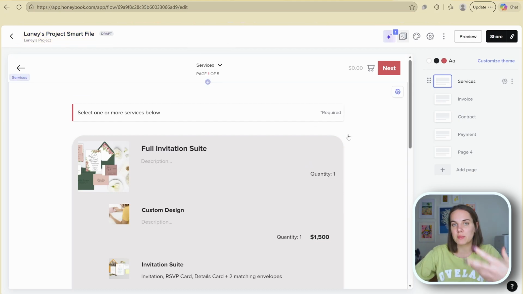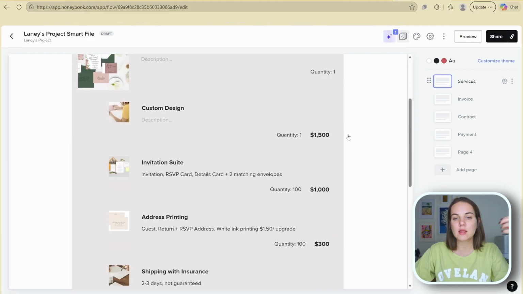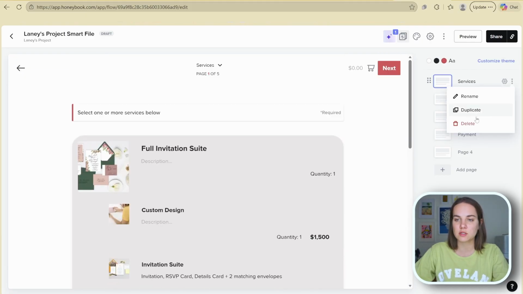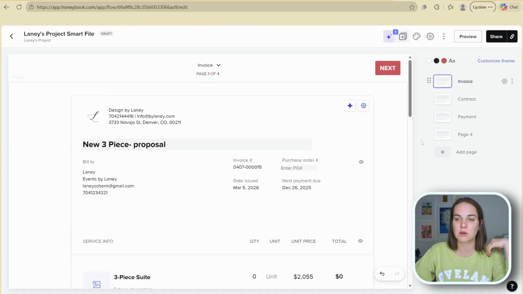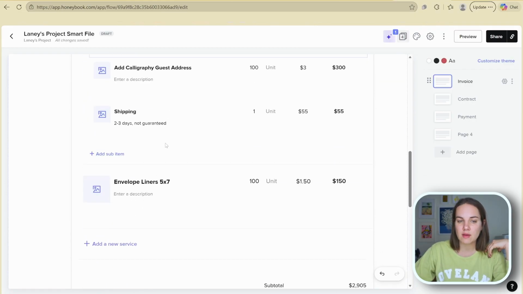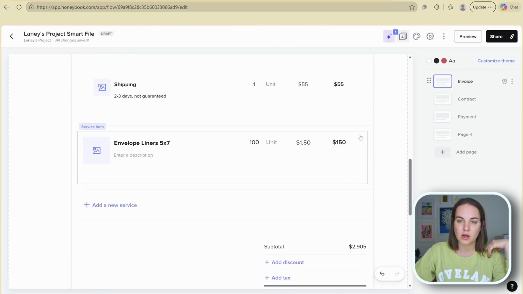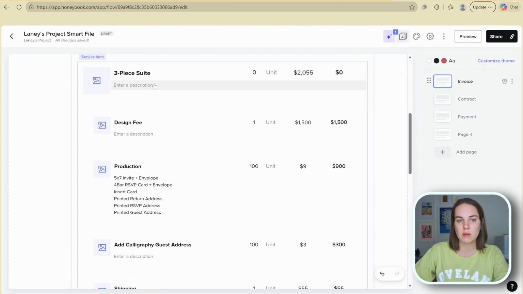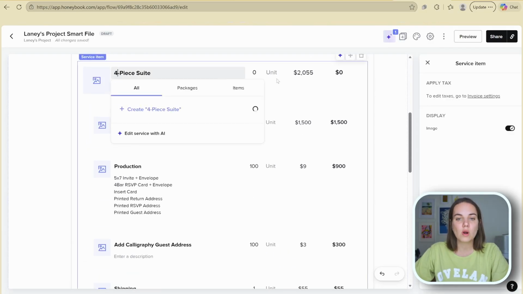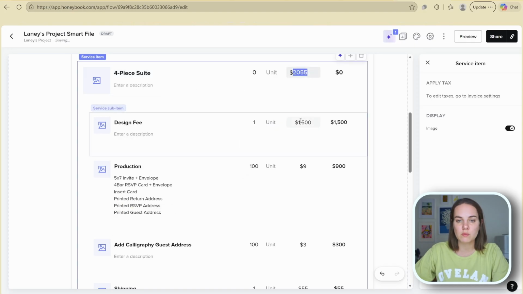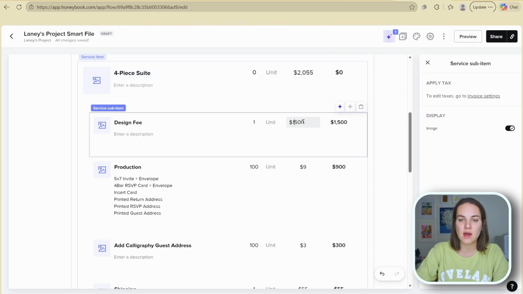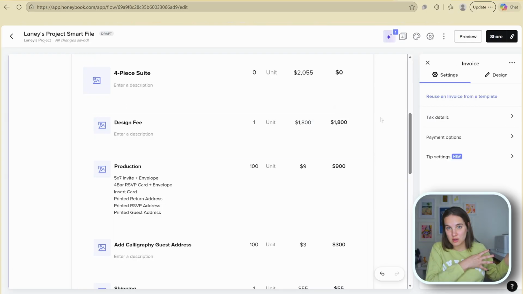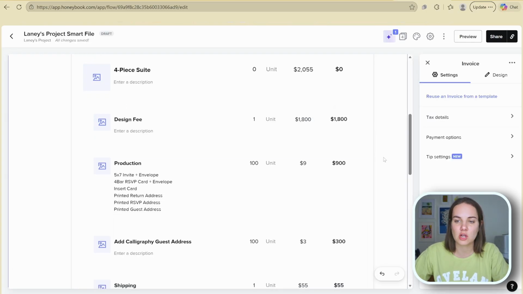So now if I want to make any changes that are just for Laney, then I can do that. I'm going to delete this services page because it's not something I actually typically use. And then say on the invoice, she really didn't want envelope liners, so I can just delete those for her and it's still got everything else. Or maybe she needed a 4-piece suite and we need to charge a little bit more on the design fee for that. Let's charge $1,800. I can make that change. It's not going to change on the template for any future project. It's just going to change on this one.